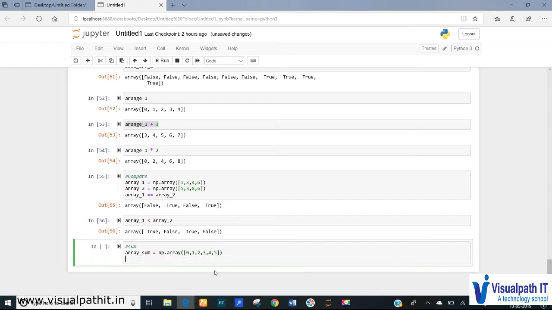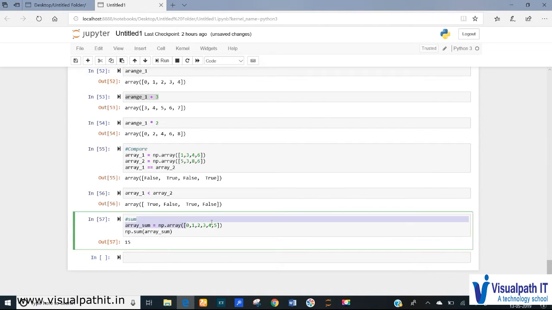I'm invoking a function called np.sum, and I'm sending this array as input. Okay, so let's check the result. So 15, it adds all the elements. So 0 plus 1 plus 2 plus 3 plus 4 plus 5. Since it's one dimension, it adds all the elements.